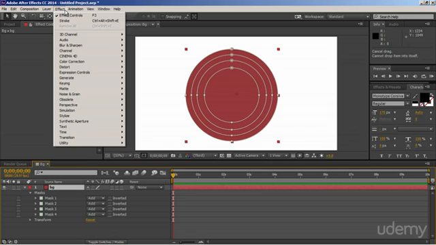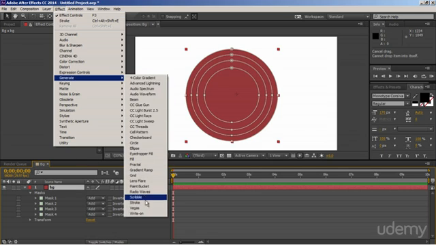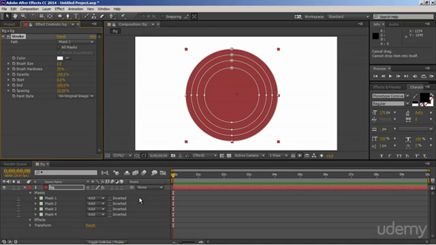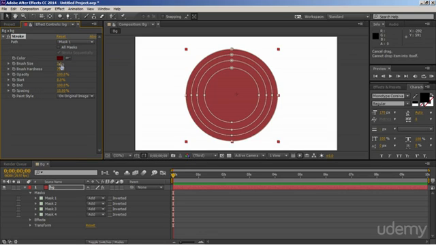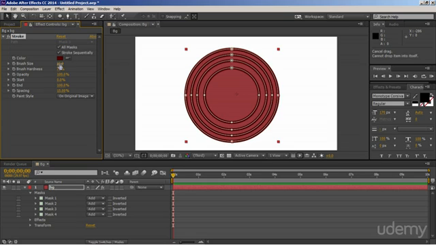Now go to Effect, Generate and apply stroke. Let's change its color to dark red. And now increase the brush size. You can see it's applying stroke to mask 1 only. So from Path drop-down menu, you can select the mask on which effect should be applied. And if you want to apply effect on all masks, just check this all mask box and it will apply effect to all masks. And I am going to animate this end property.